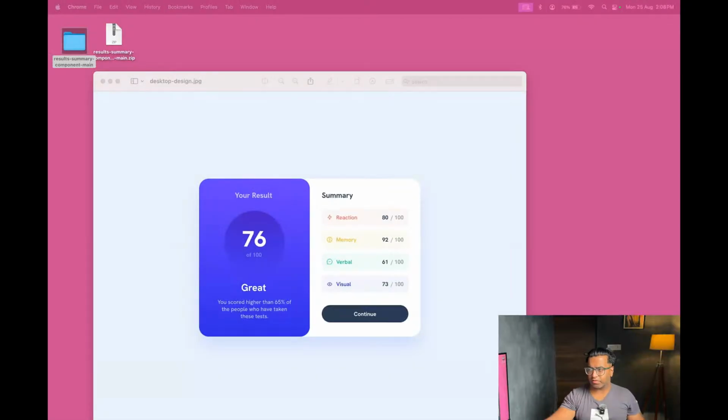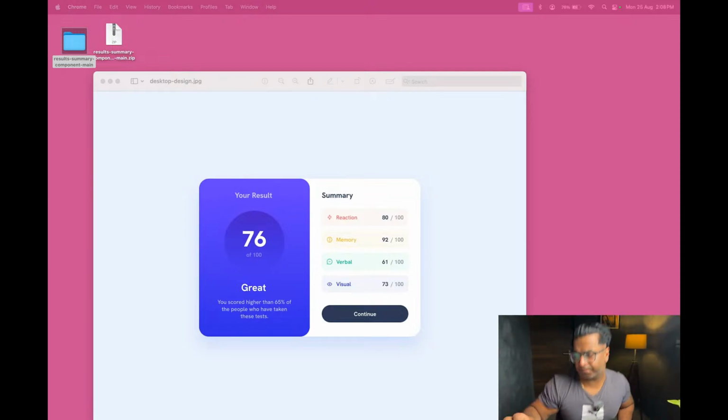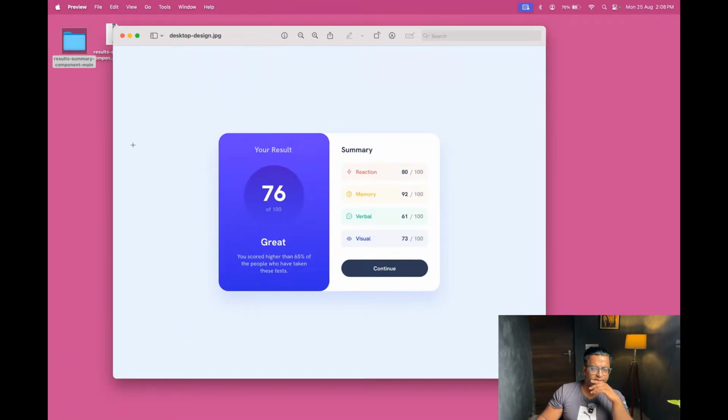So this is the design that we will be continuing today. I hope you are able to see my screen. Yeah, so this is the screen that we will be starting out. So let's start with this design. I've kept the folder on the desktop so that we don't have to run it again and again.